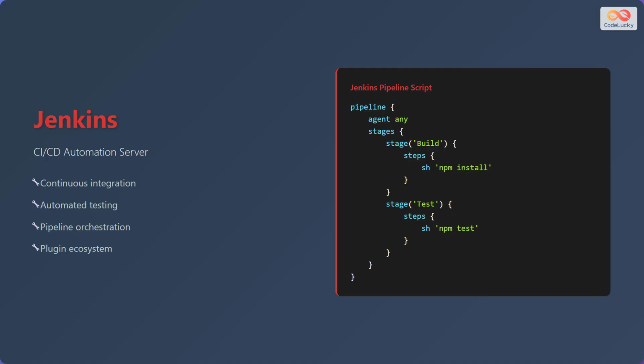Our third tool is Jenkins. Jenkins is a continuous integration and continuous delivery, or CI/CD, automation server that automates the build, test, and deployment processes. It supports a wide range of plugins and integrations, making it a versatile tool for automating your software delivery pipeline.